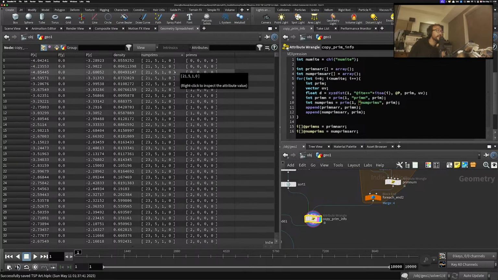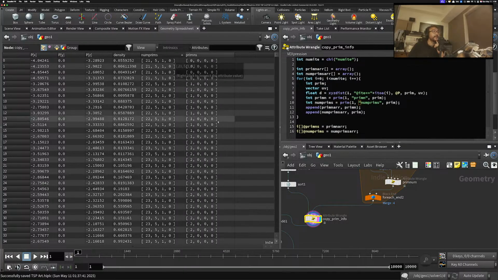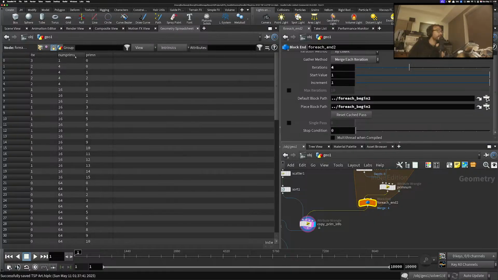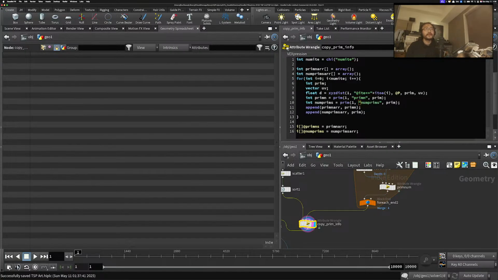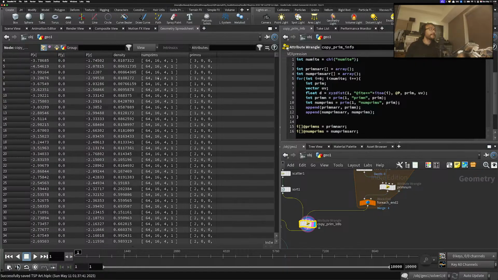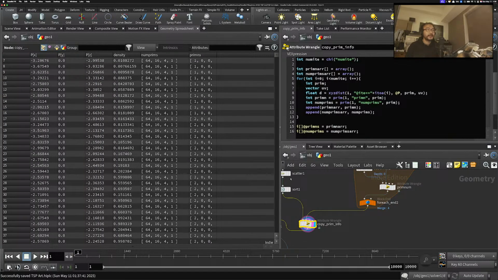Why is it? It should be 1 for the last one, so I don't think this is correct. Although these values seem correct, so maybe the sampling part is wrong. Numprims. Oh, I forgot to do this here. Okay, now everything looks correct. So yeah, 64, 16, 4, and 1. That's good.